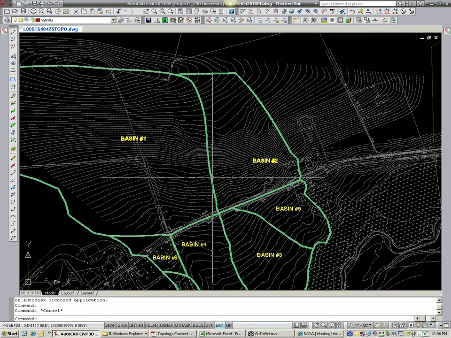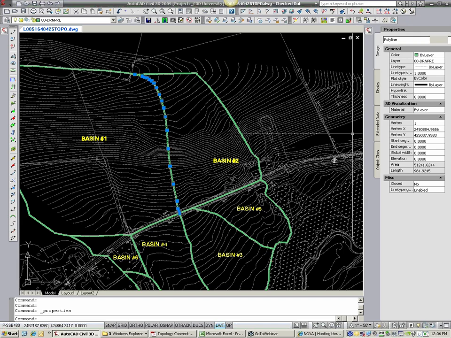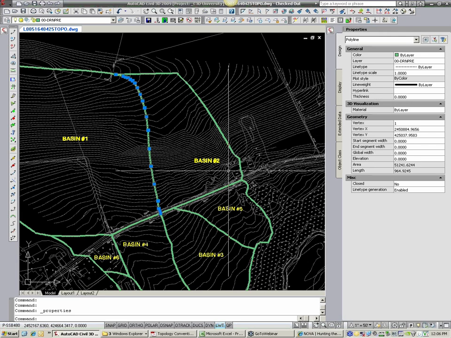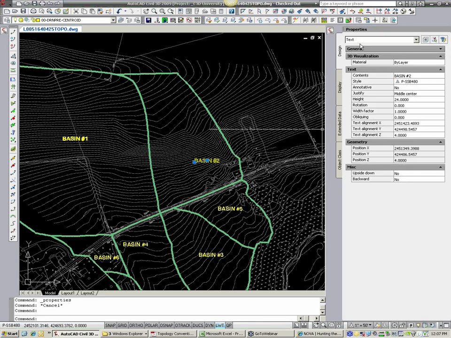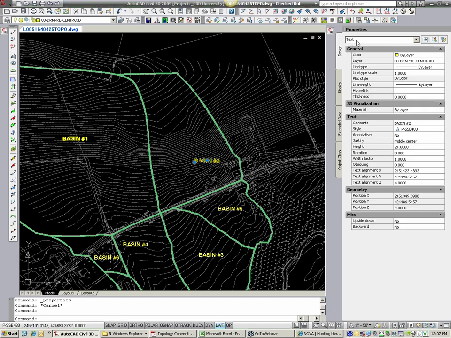So this is just normal AutoCAD polylines, nothing special about them. If I list it, it's just a polyline. And then this is normal AutoCAD text. Like I said before in some other classes you've probably heard, it's not M text, it's just normal text, or D text will work just fine for you.